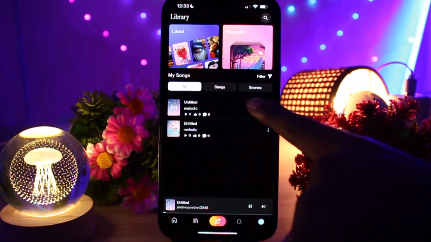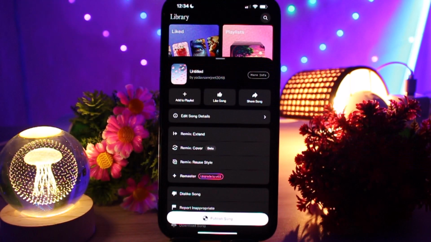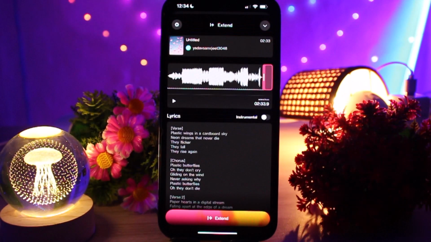Tap on the three dots. You will see options below like edit, share or extend. Tap on the extend button. This tells Suno to add more music or lyrics after the current ending.